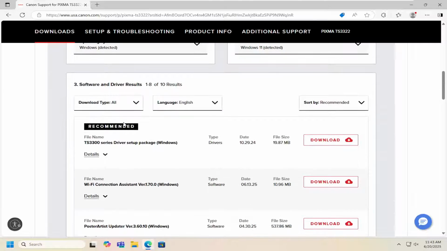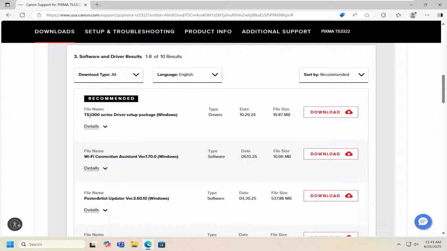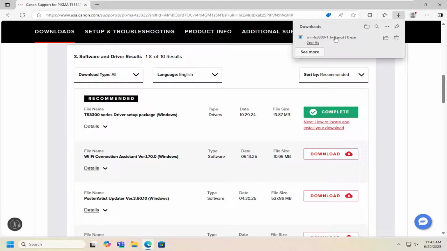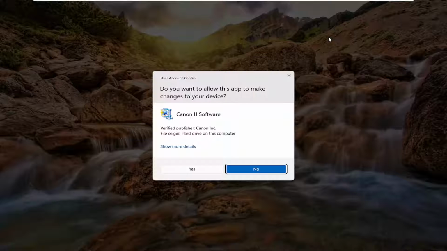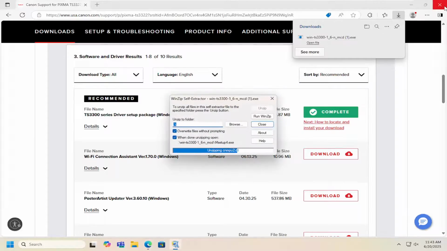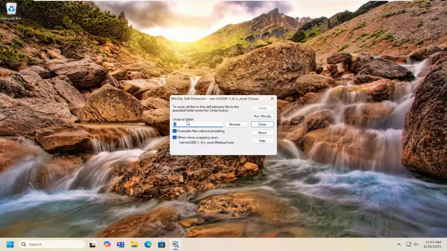Go ahead and open that up and then scroll down on this page and expand the software and drivers section. Scrolling down again, select the TS3300 series driver setup package. Go ahead and download that. And once it is downloaded to your system, go ahead and open it up. Should be a verified publisher, Canon Inc. Select yes, and we can close out the browser at this time.